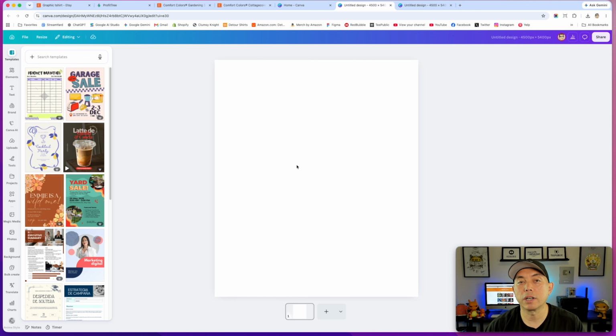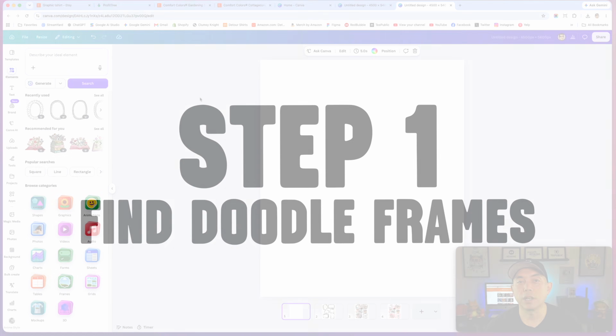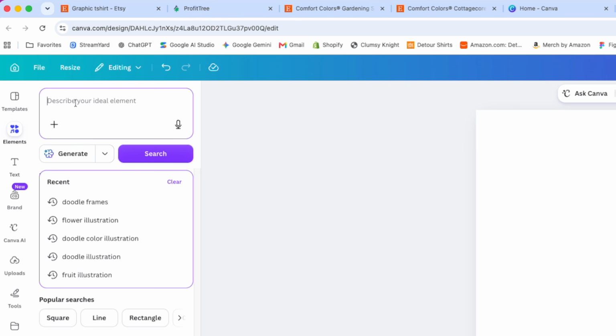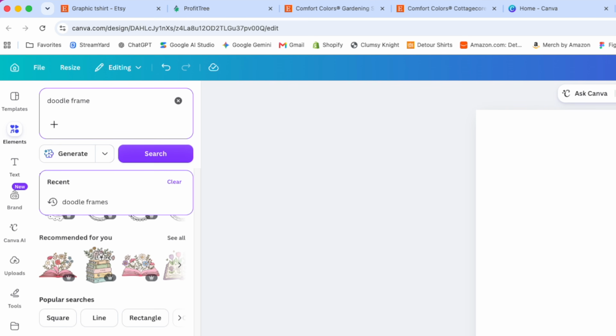Now I've done one already, so I'm going to switch over to that, but it's the same artboard here, and I'm going to show you exactly how I got the design that I ended up with. So the first thing you want to do, step one, is to look for frames, and the thing you're going to put in here into search is doodle frames. This is why I call it doodle frames. So doodle frame or doodle frames. I think doodle frame will just work like that.